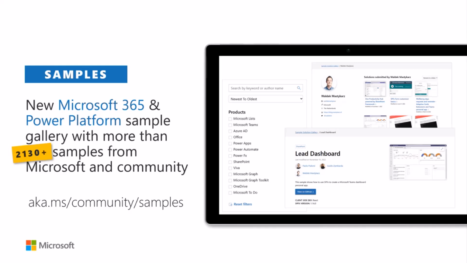And you can easily find the relevant sample there. There's a lot of stuff. The main idea here is that you don't have to start from scratch. There's a lot of inspiration and ideas from this one centralized location. So please check it out, AKMS Community Samples.